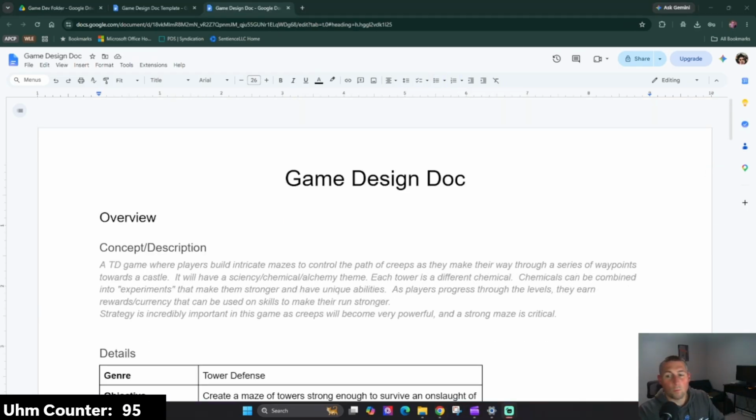All right. We typed it. We're here. Let's walk through it real quick just so you can see what I'm going for right now. So, here we go. My game design doc. My overview is I want to create a TD game where players build intricate mazes to control the path of creeps as they make their way through a series of waypoints towards a castle.